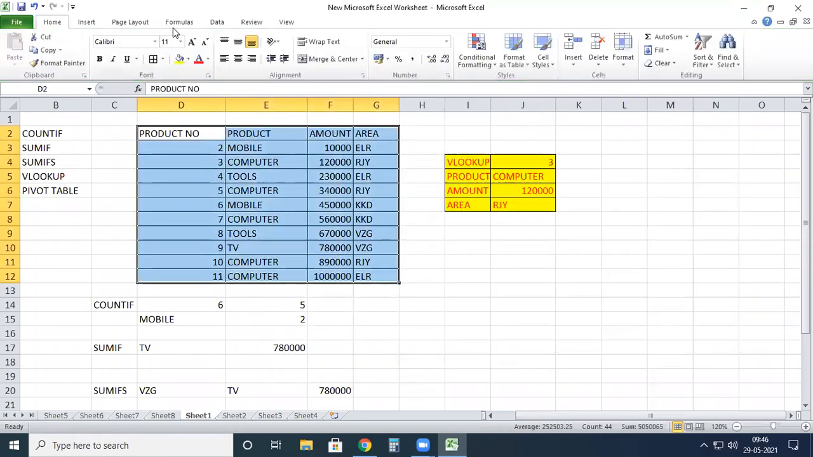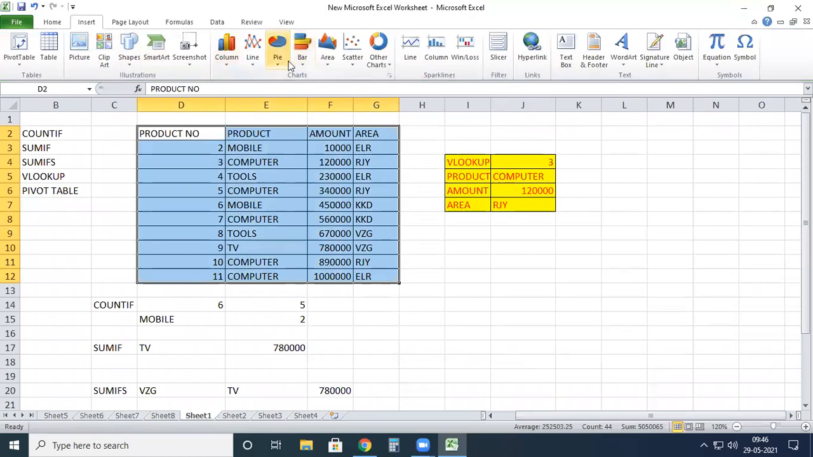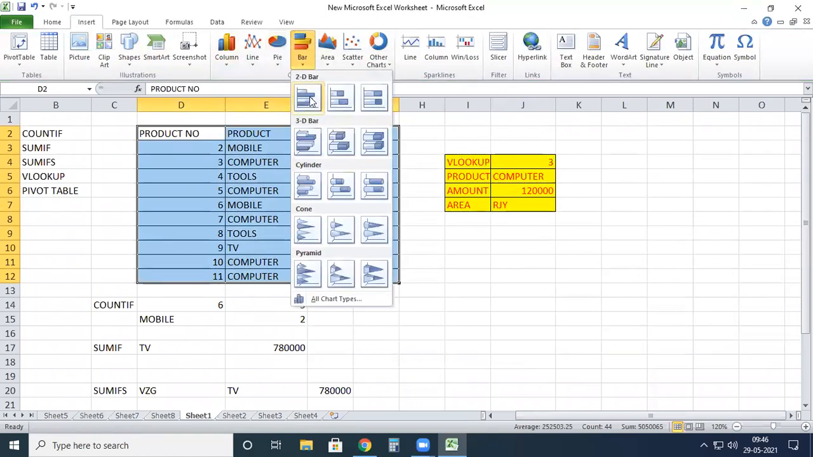Okay, I will try to insert another chart, for example, bars.